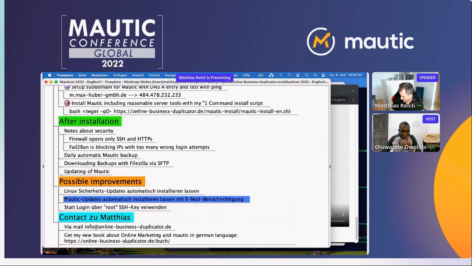And this means, this is in German, I thought about perhaps it would be a good thing if my script installs a Mautic update, it would be good to get an email from the script so that you know the script just installed a new Mautic update, so that you can have a look at your Mautic if everything is still working.